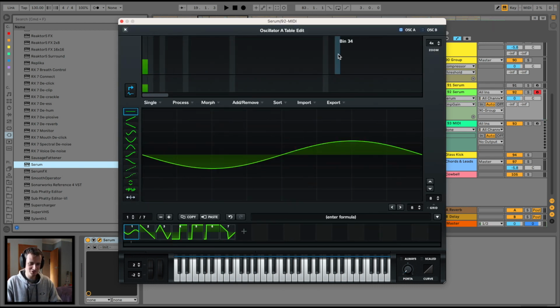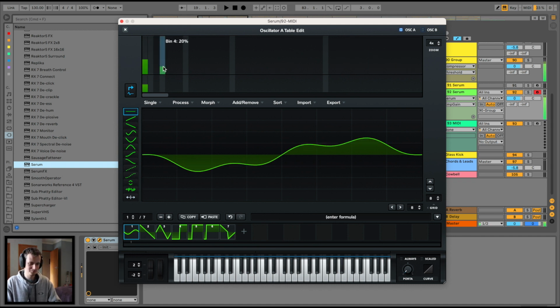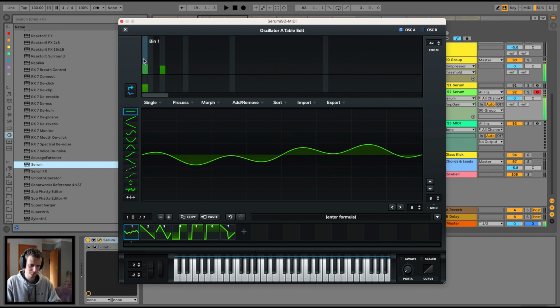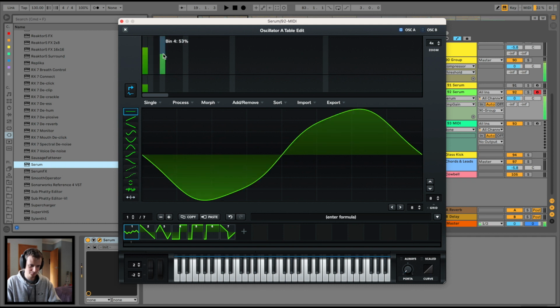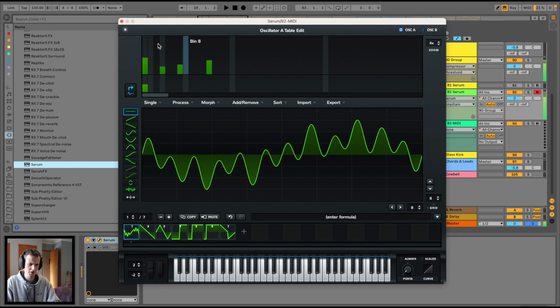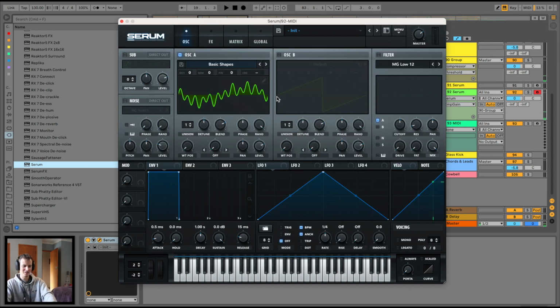And each one of these is introducing a different harmonic, so you can have as many or as little as you want. You can see it changing the waveform. Let's drag this up. That's a bit angry. Yo, I like that.